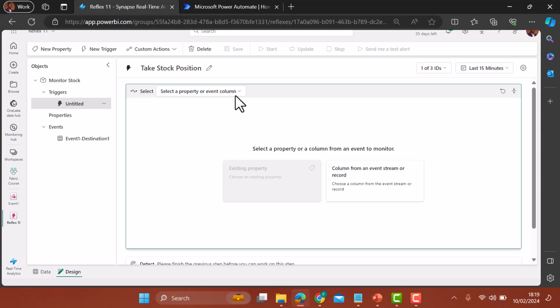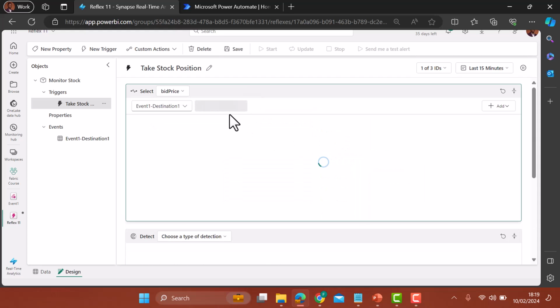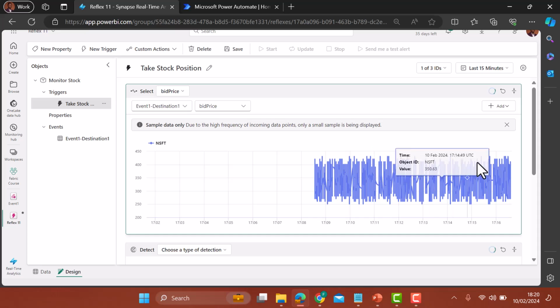So what I have here is, then I have to select a property or a column of my event that I want to monitor. So I will come here and I will navigate through here. What we want to monitor is actually the bid price. So I will select that, and then this chart will be populated for me, and then we can see the bidding price of this chart in the last 15 minutes.